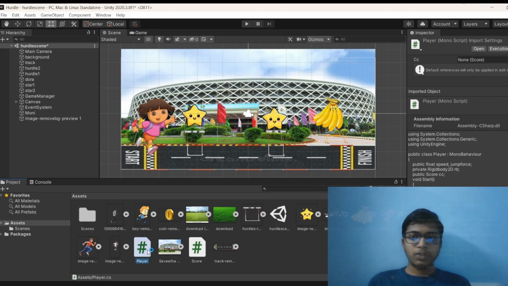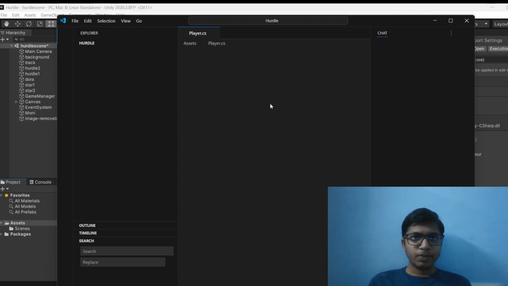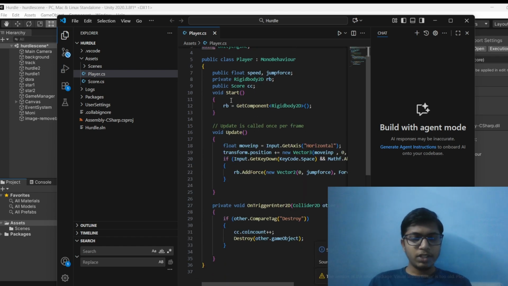Player code. We have the player code, and we created a class named Player. In that we declared float variables like speed and jump force, a private Rigidbody RB, and a public score CC. Now in the Start, RB equals GetComponent Rigidbody.